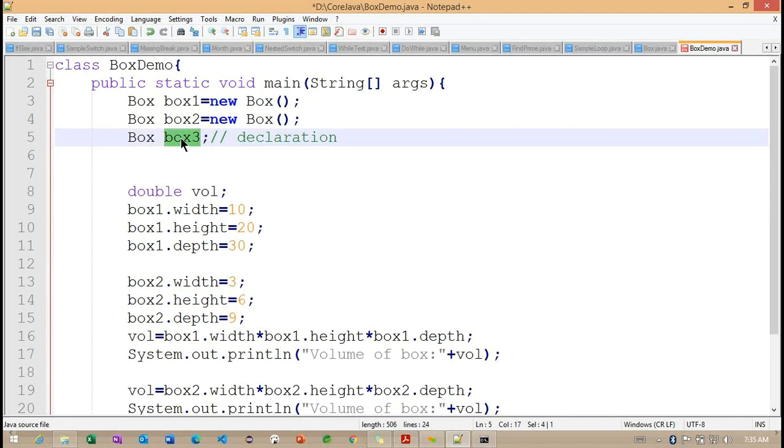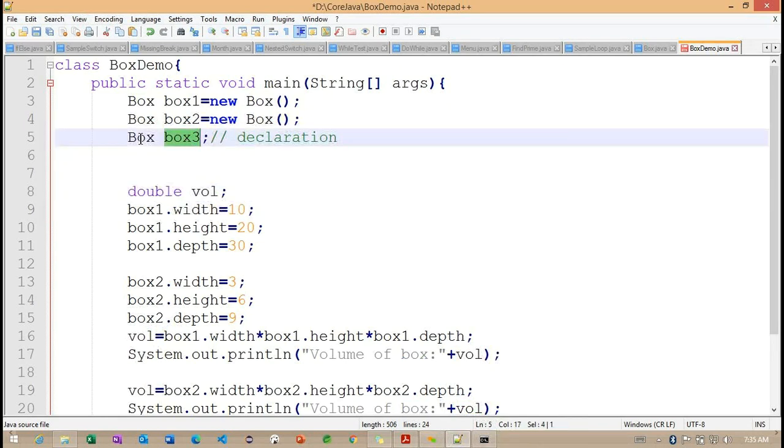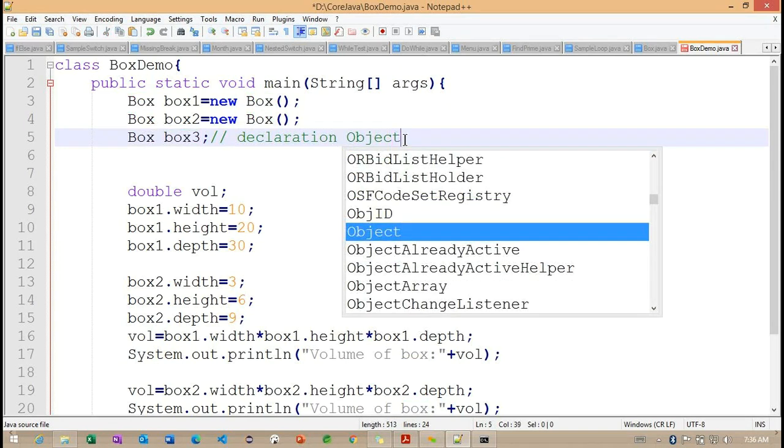Getting the point. So as of now, object 3 is a variable. The type we are having here is box type. So carefully observe here. This particular volume is a variable, and it is having the data type called double. Same way, box 3 also has a variable name and it is having the type called box. So this particular variable we are going to call an object reference variable, because it is not a primitive data type. We created the class as a custom data type. So this section we are going to call the object reference variable.